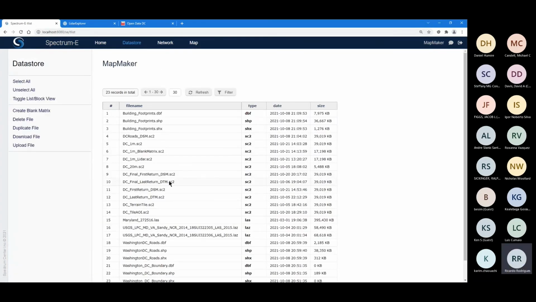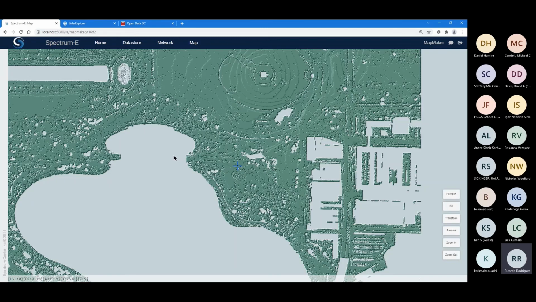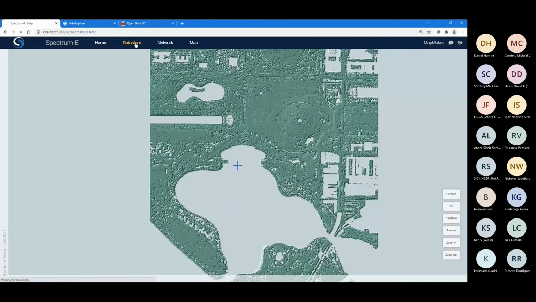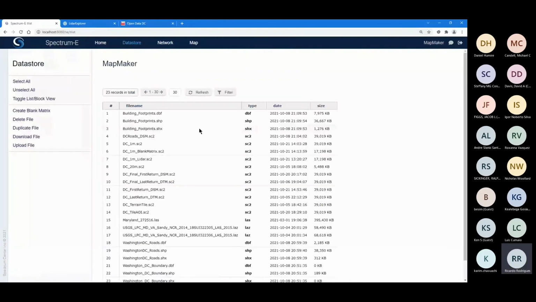Going to verify the DTM as well. So here's the last return DTM, open SC2, and basically the same thing. I can verify the file, I can validate and do modifications to it as well. Back in the data store. So I have that done.